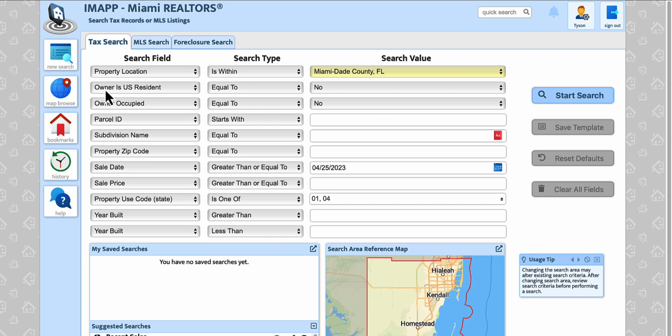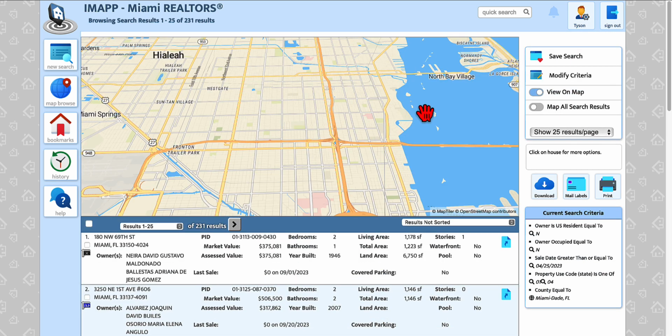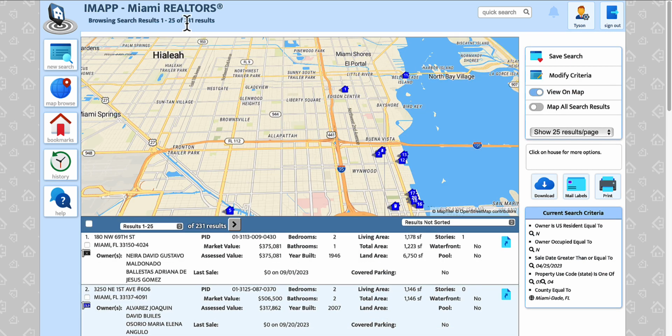Again, we're going to use owner is US resident equal to no. Owner occupied is no. Going back, meaning greater than, April 25th of last year, specifically looking at single family homes as well as condos in the county of Miami-Dade. From there, I'm going to click on start search. This will provide us with a total of 231 property. You can tweak your criteria by clicking on modify the criteria.